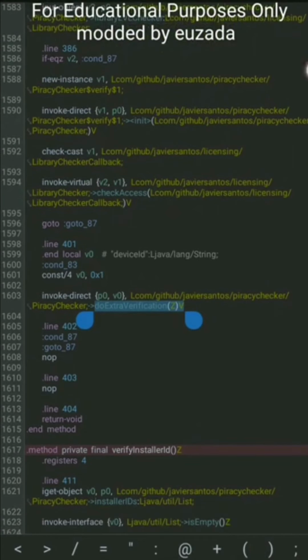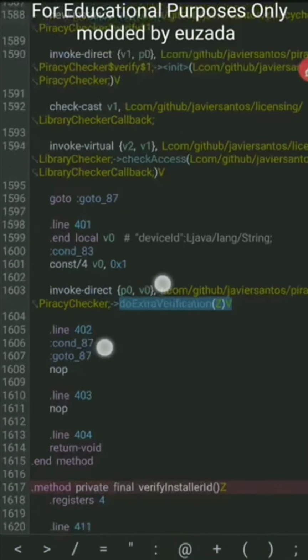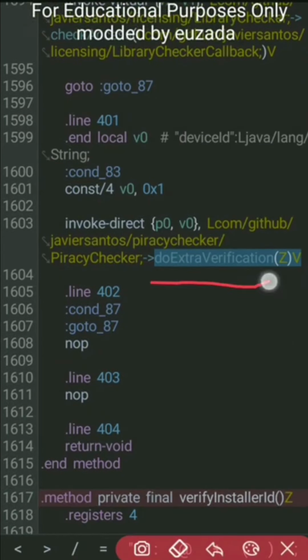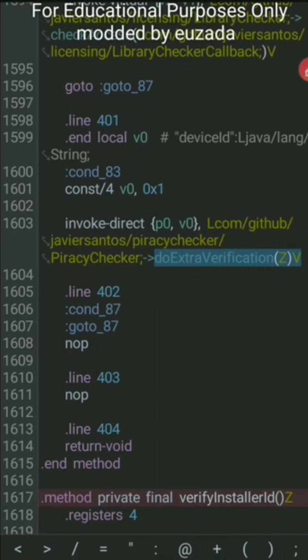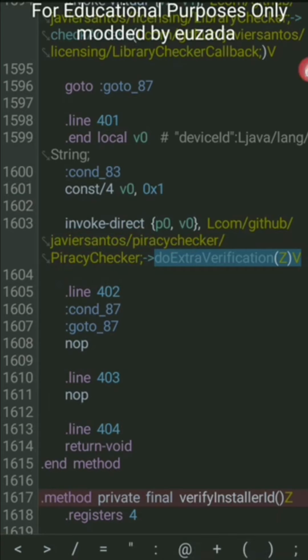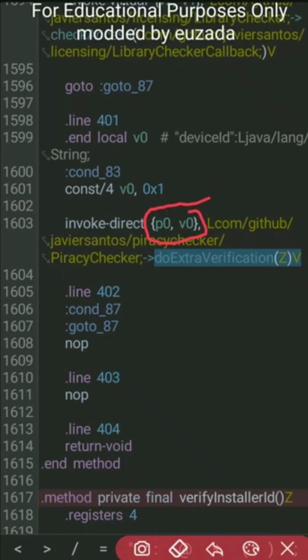In the verify function, for anyone who wants to learn Smali, this is a good function. The function name is do extra verification. It takes one input as Z and one output as void. So nothing is going to be returned. Everything is going to be executed inside this one. Now, the remaining code is invoke-direct, and it has two parameters. It's where the library do extra verification exists in piracy checker, which exists in this library on GitHub. But this has two parameters here, v0 and p0.